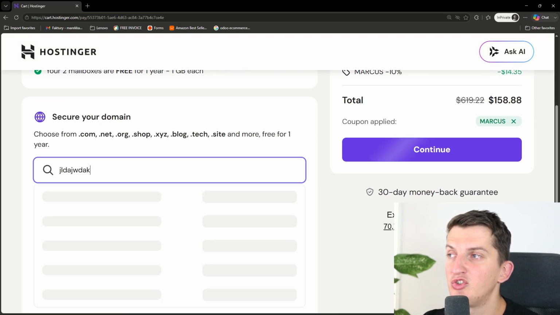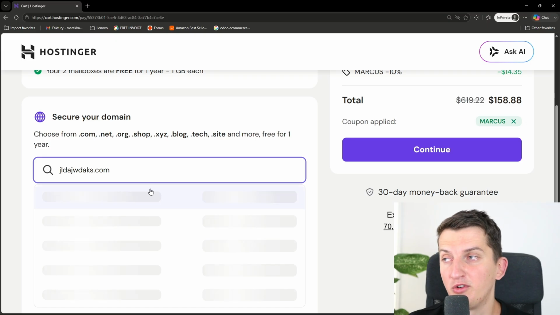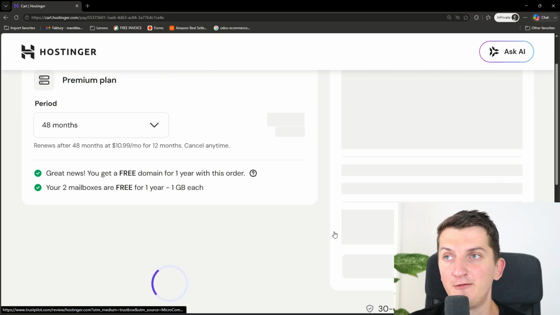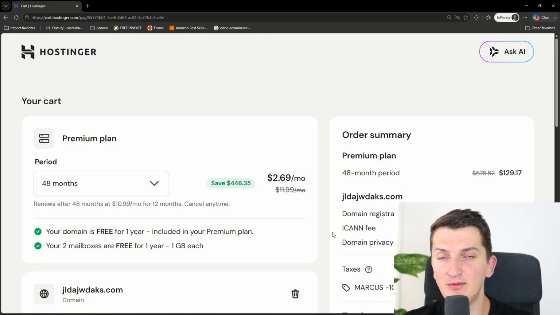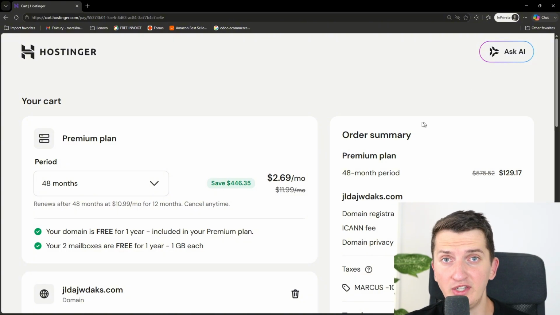So here in the search, you're just going to write something like yourdomain.com, and the first year is completely free. When you continue to purchase it, don't add any hosting or website builder or WordPress. You don't need it. Not necessary.